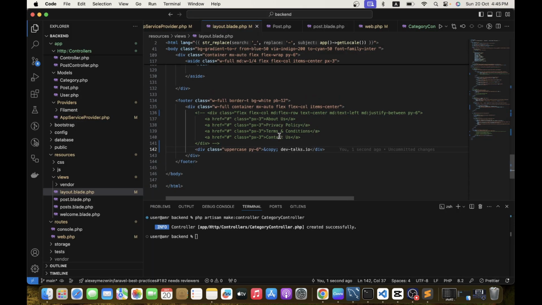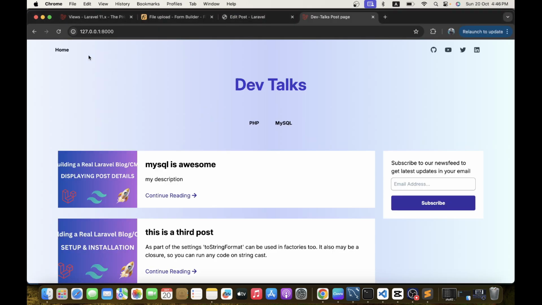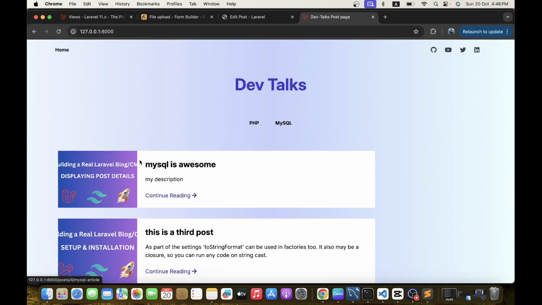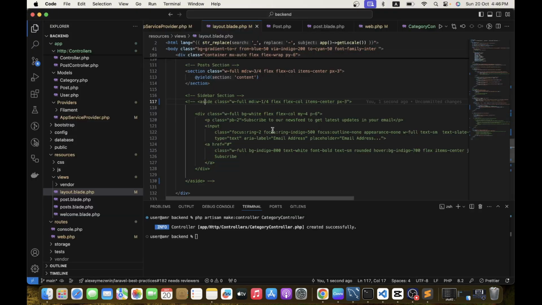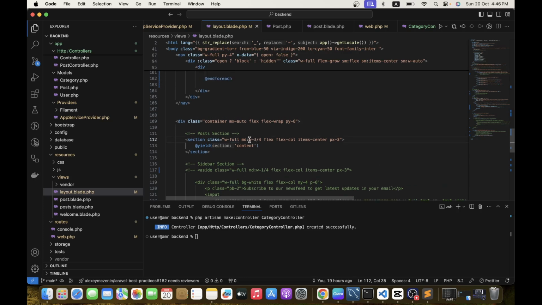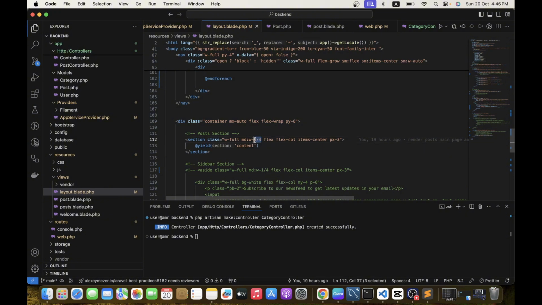So to do this I should comment this. The layout is not good right now, so we need to center this section. We have the flexbox: for the blog post section we take 3 of 4 of the screen, and this sidebar takes 1 of 4. So I wanted to center it. Maybe I add something very quick.